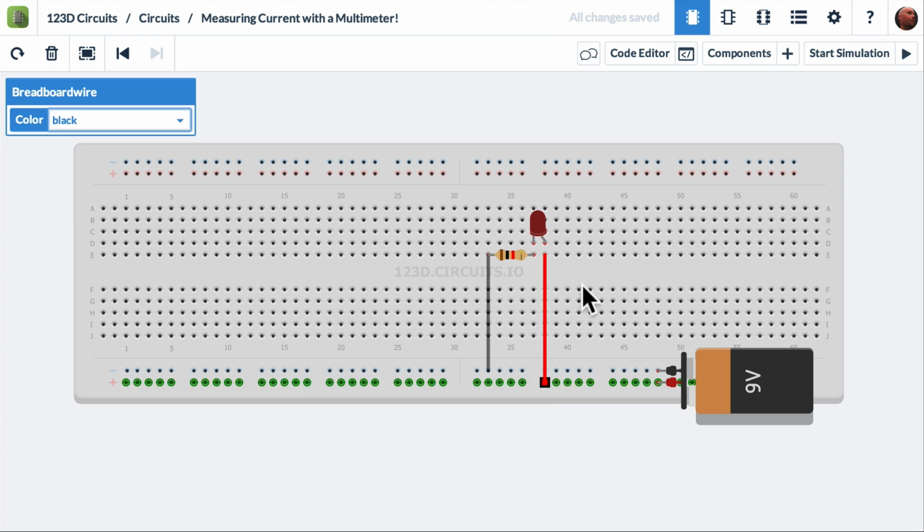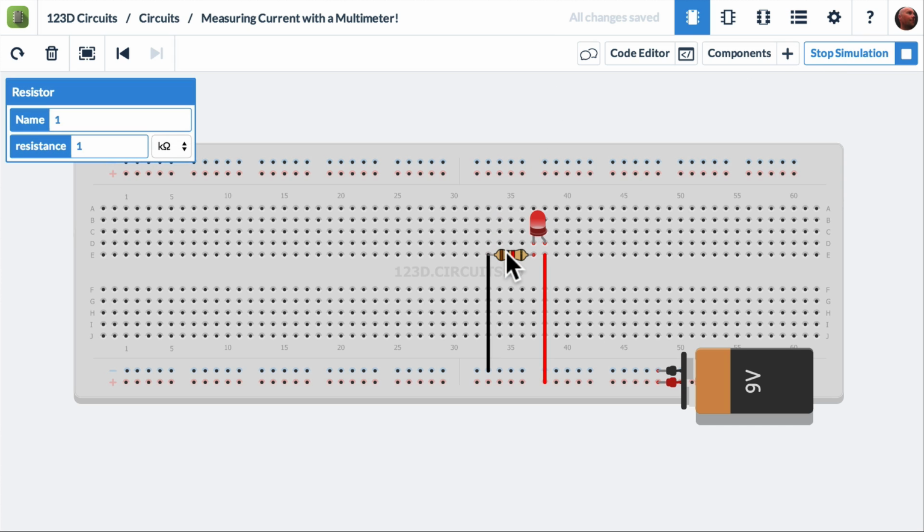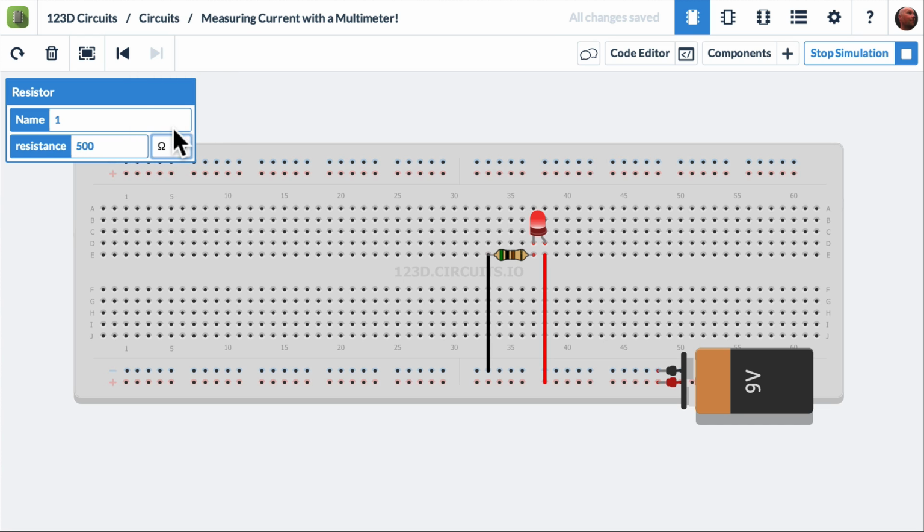So let's start the simulation, and the LED lights up, and it's very dim, so I'm going to lower the resistance to make the LED brighter. I will change this to 500 ohms, and the LED gets much brighter. But we'd like to know how much current is flowing through it, as that's what this video is about.